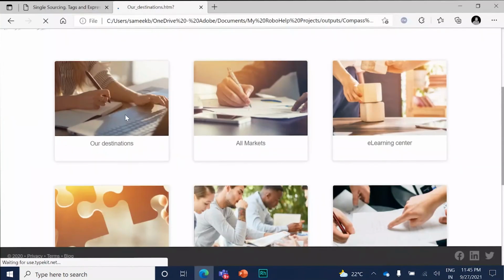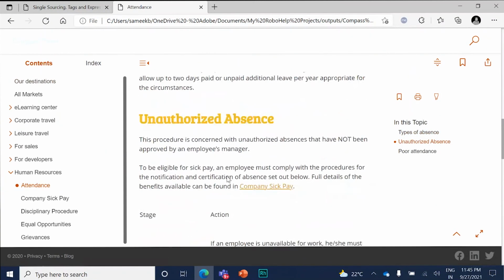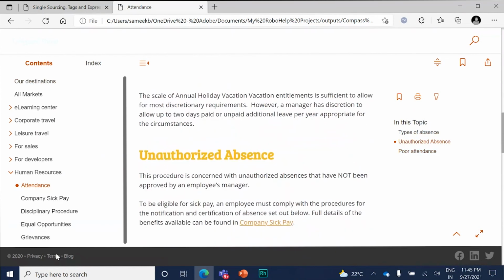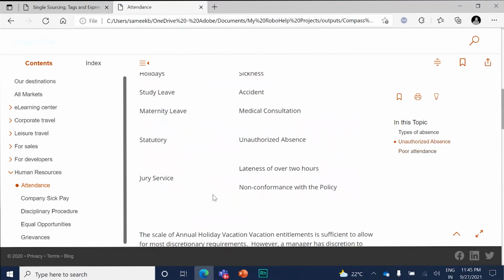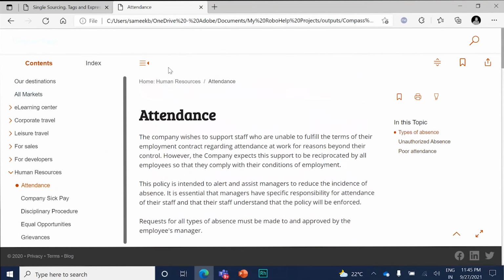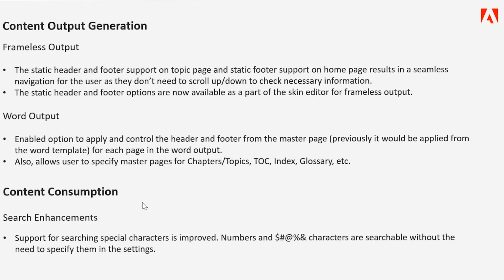Let us view the output now. So if we go here, if you see when we are browsing a lot of content, the footer remains as is, so the user need not scroll down to view any information, and the header also works perfectly. So this is going to help a lot when users consume the content.